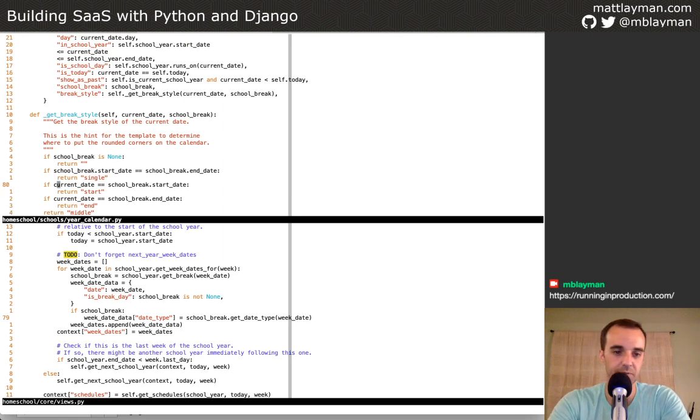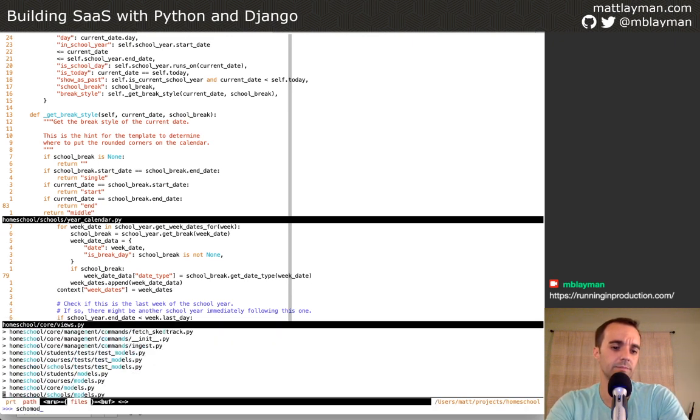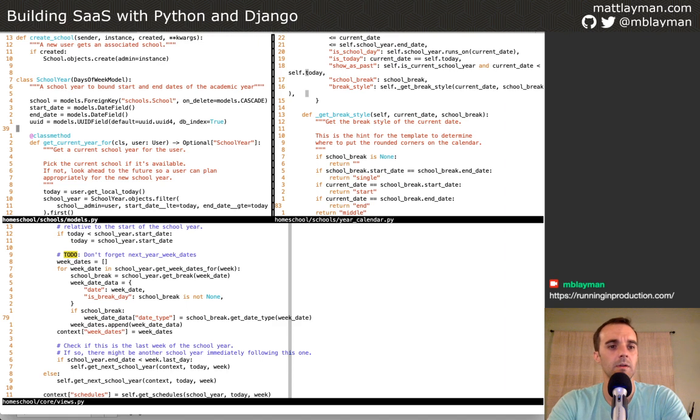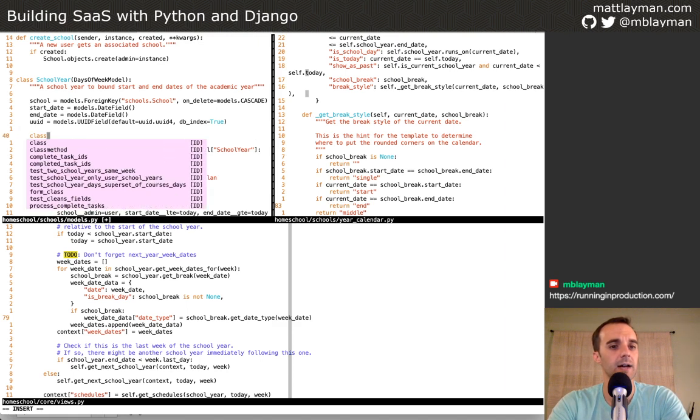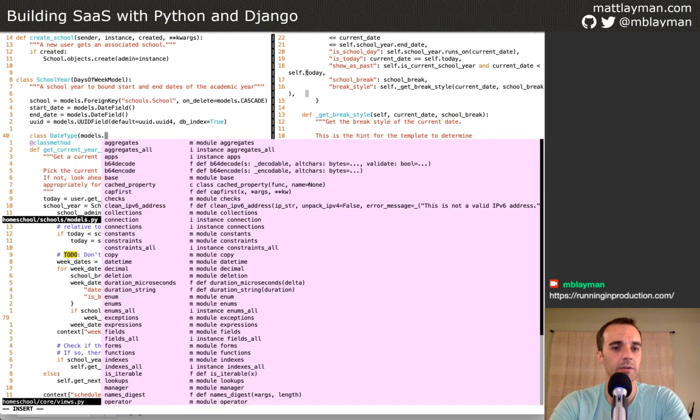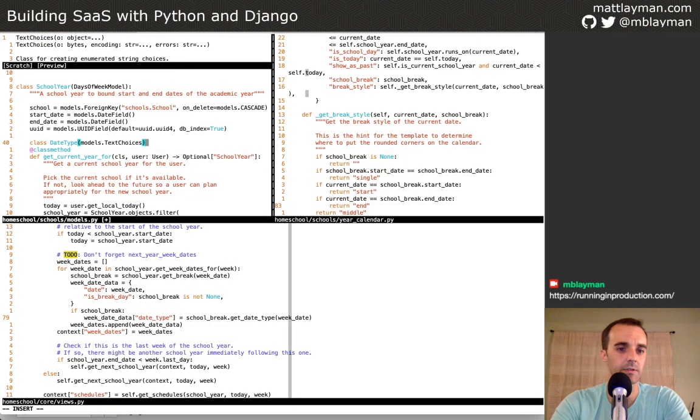There are also some assumptions in this method that aren't going to be true for the actual method that we need to implement. There are certain things about the way this calendar is built that let it take advantage of knowledge the data structure already has that is not going to be true in the general case. So let's bring up the schools models file and see if we can start putting this in there and see what it looks like. The thing I want to add is a class of date type, and it's going to be a models text choices. That's what I think I want to use.